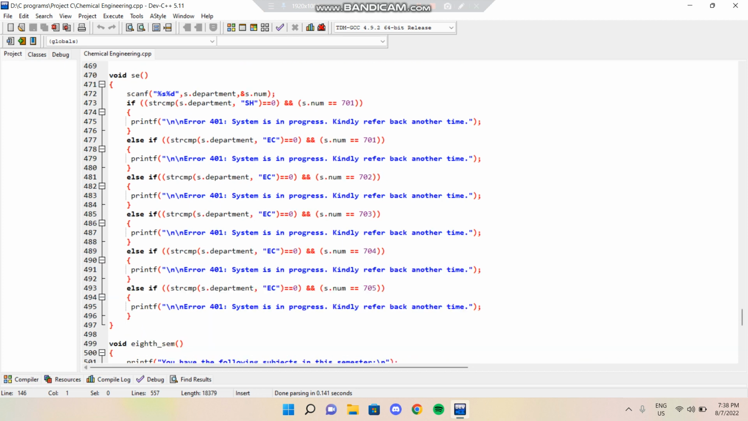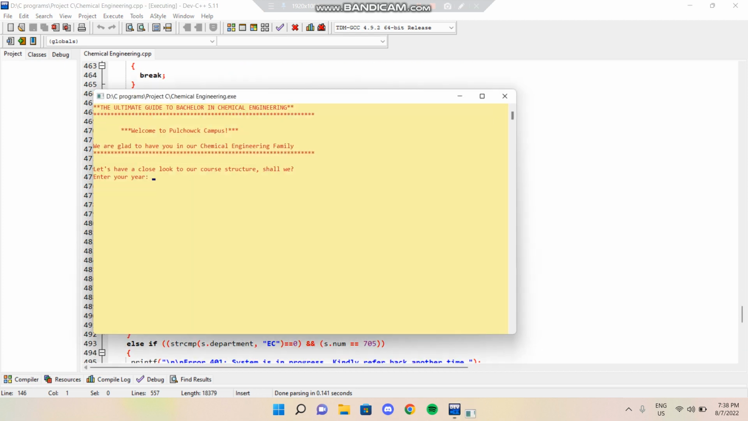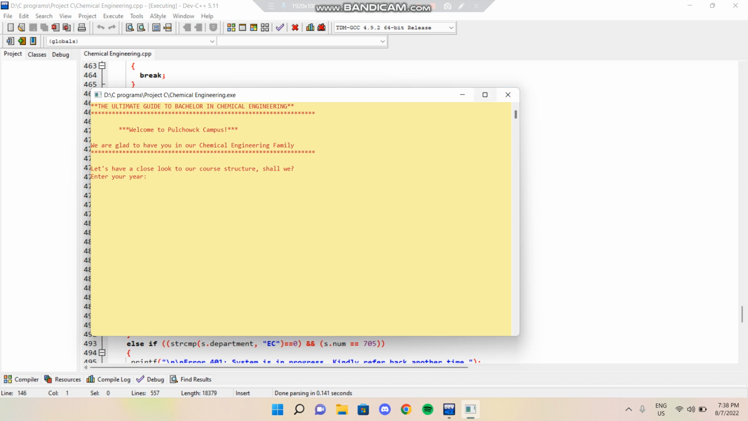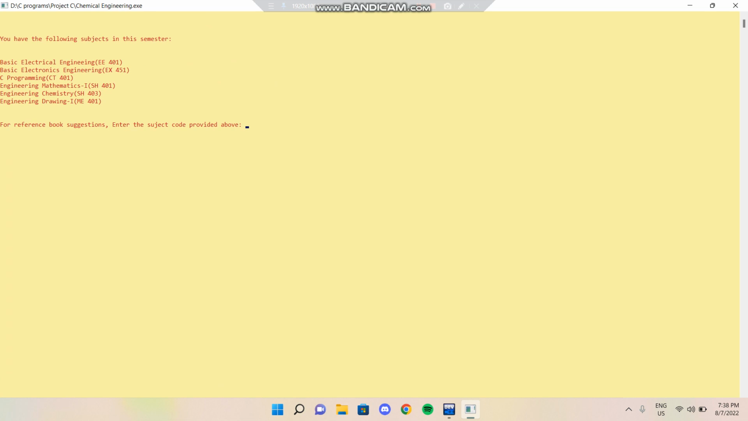Now we will run the code. First, we have to enter our year. Then we have to enter the part we are in the year. Here we can see the subjects in this semester. And we can pick a subject and enter the code.